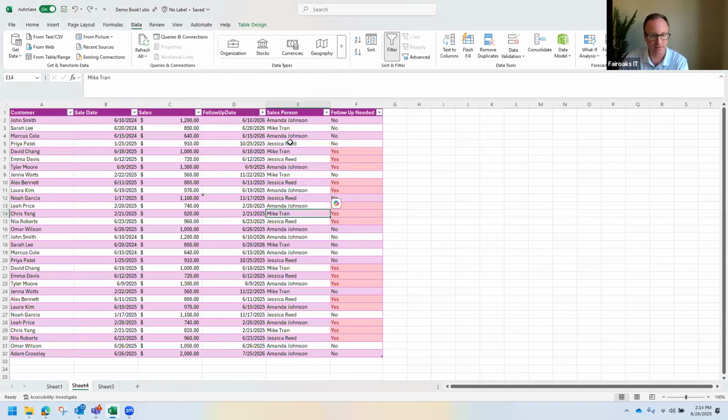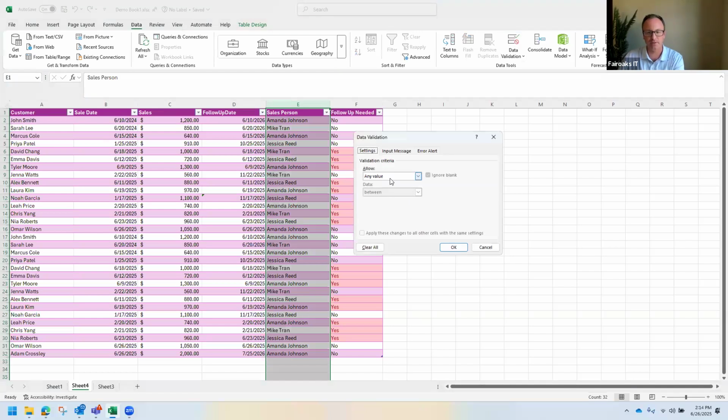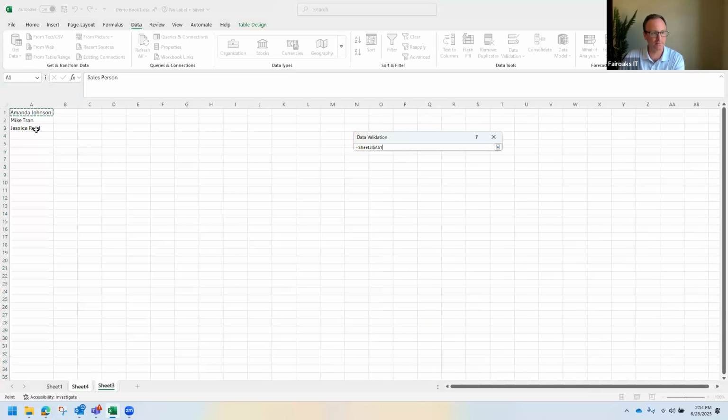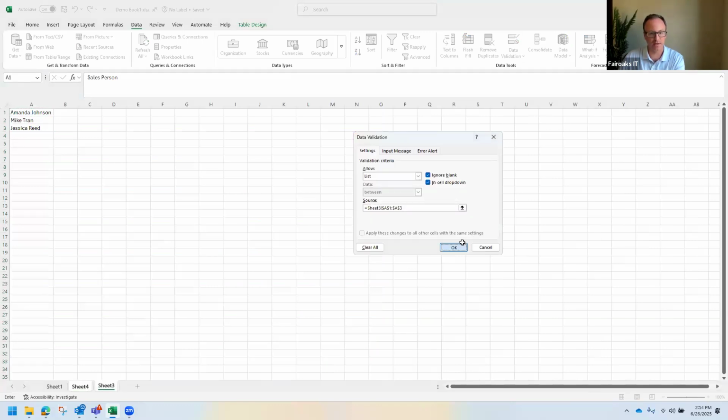Oh, I'm sorry, you know what? I didn't select the actual column we want to do this in, my bad. So let me do that first. Data validation has to be a list, and that source again is going to be over here. There we go, and press OK.